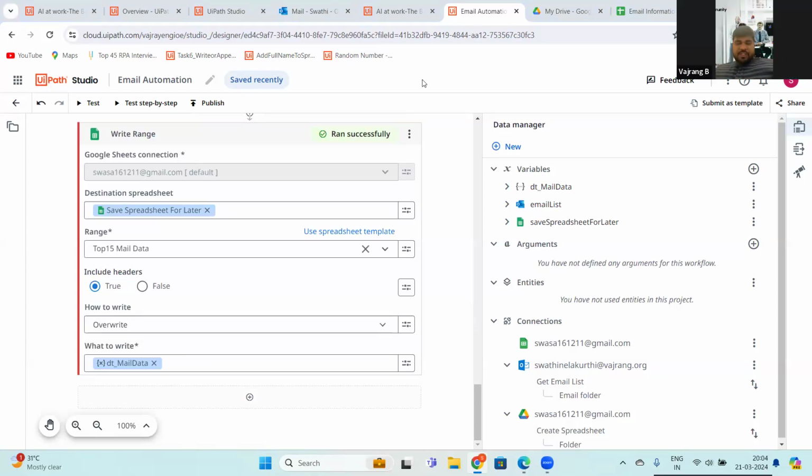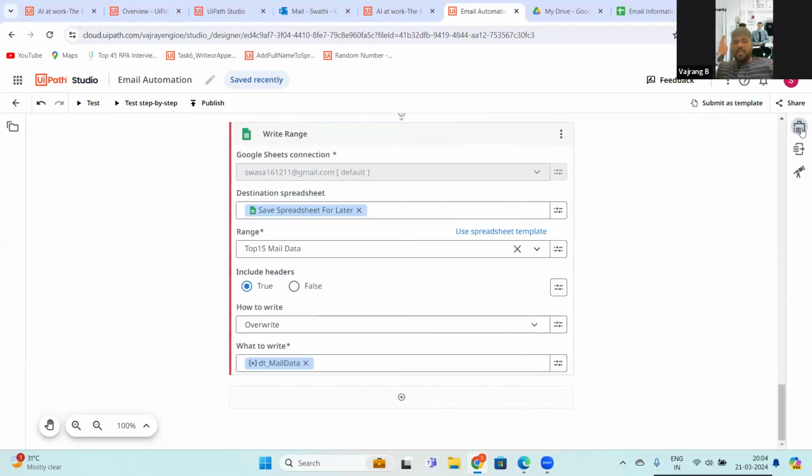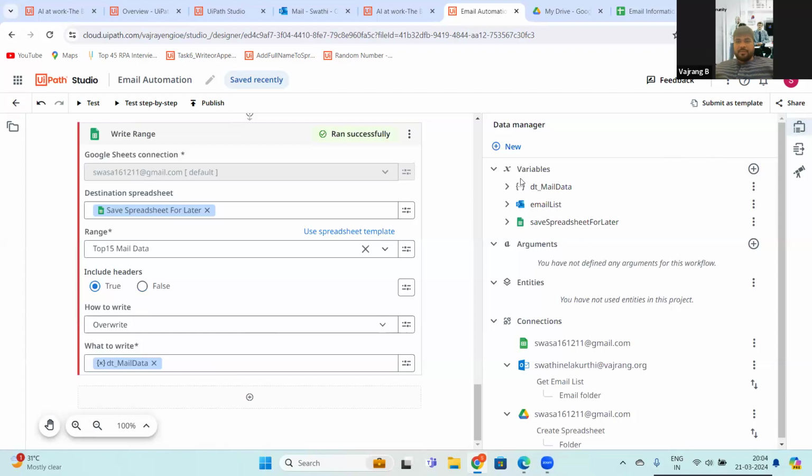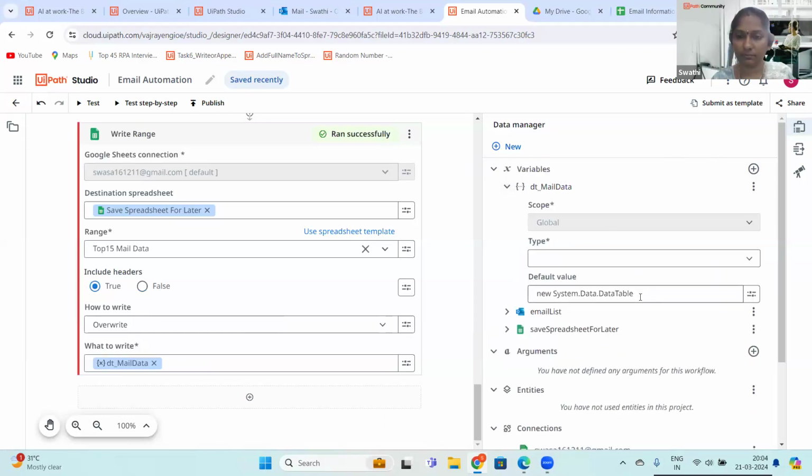So Swathi, there is a small question. What is the data table type? Can you please keep the new System.Data.DataTable in the chat? Yes, Vajrang, variable type. And also we can select the type. Since you already assigned it to a new data table, it automatically took data table as the variable type. But if you want, you can also map it to data table, right?